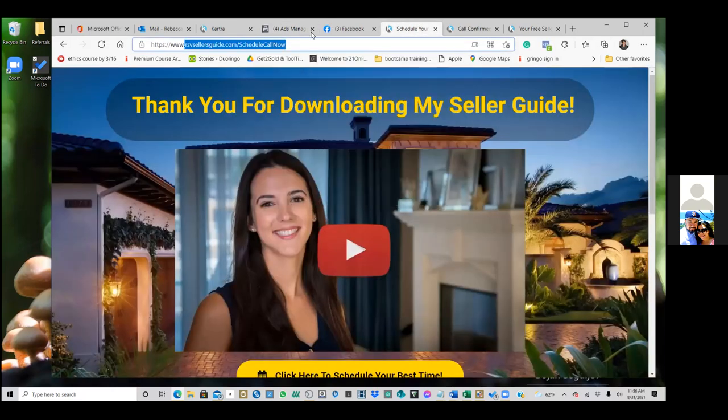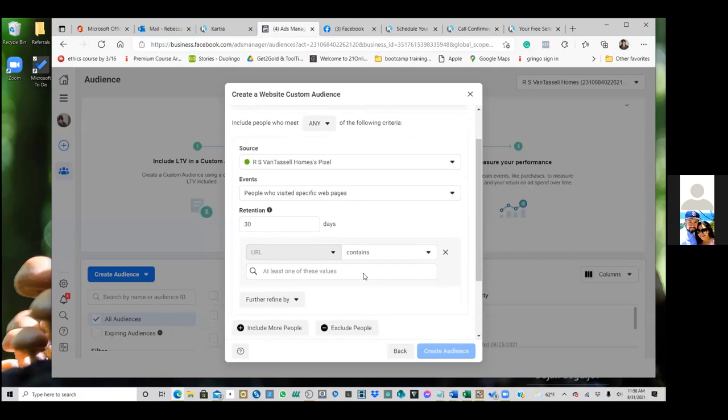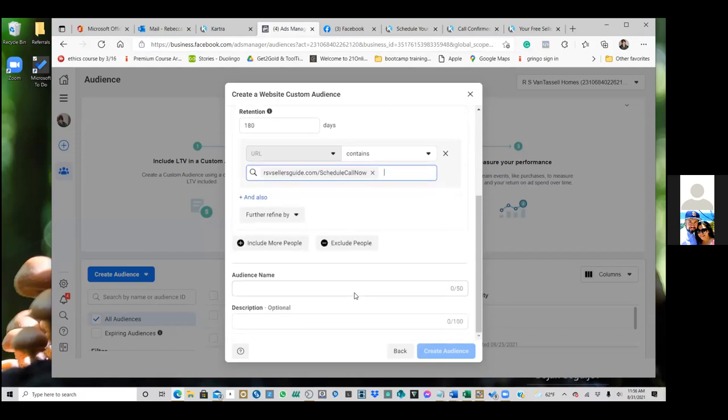So now this is going to be an audience, all website, go to specific. In this case, we're going to max it out at 180 days, so just take away 30 and put 180. We're telling Facebook, anyone who has landed on this link, paste in the link, and there's no one to exclude. So hit the blue, scroll down. Anyone who has landed on this page within the past 180 days are leads. So this is going to be seller guide leads. Simple. If you've landed on this page, you've opted in.